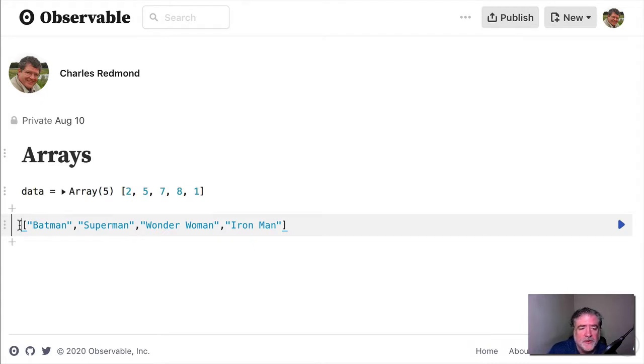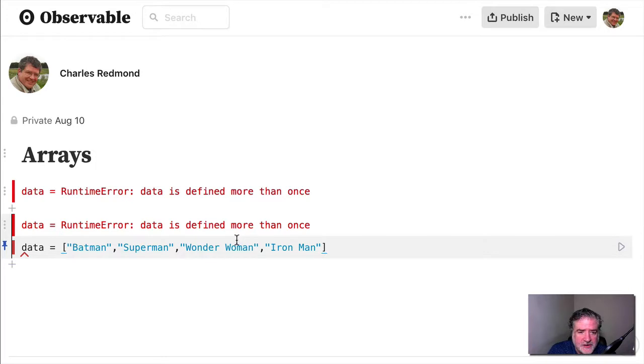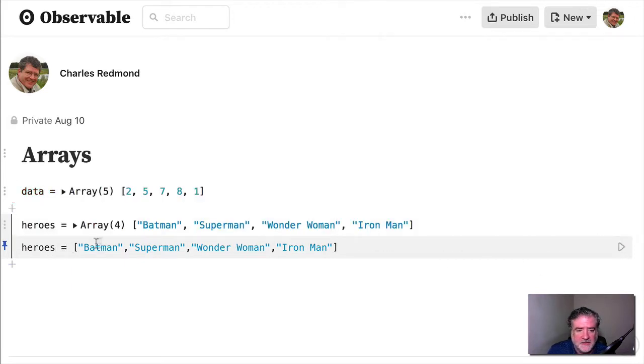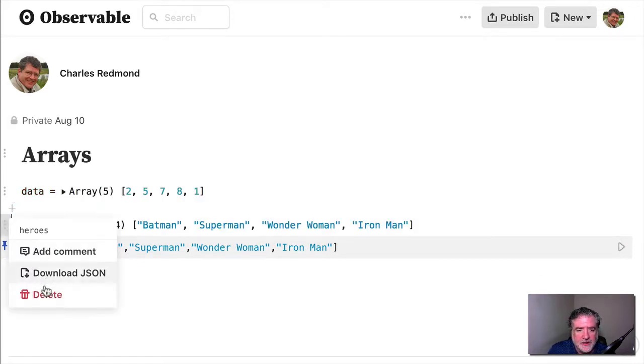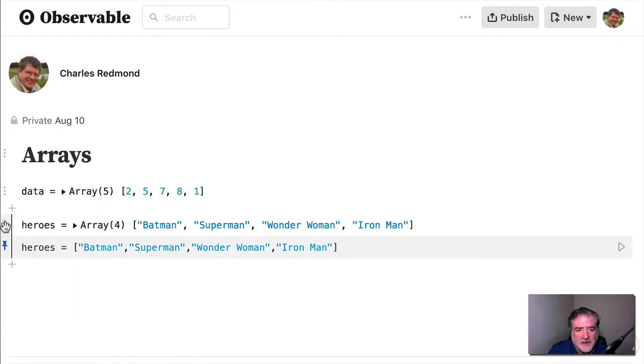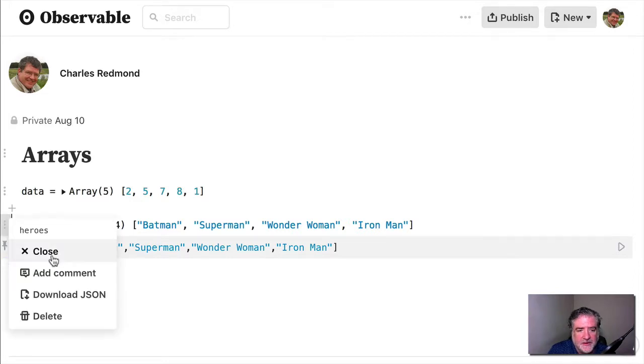All right, so here, this is a good point. If I tried to call this data, I would get an error because I already had something with that name. All right, so you can't make something else and give it a name that something that you made previously has. So just give it something else. So we could call it heroes. So let me put that closed. I want to unpin that, right? Now I close it. Okay.